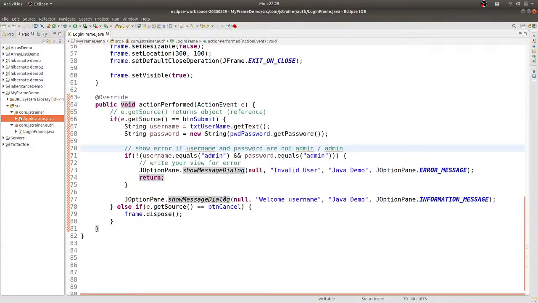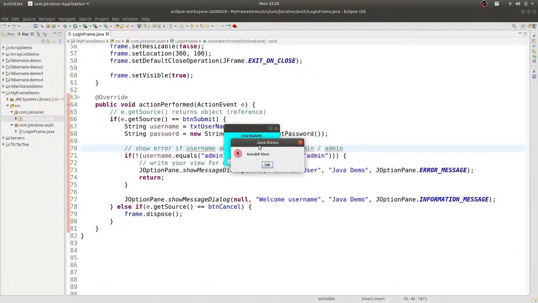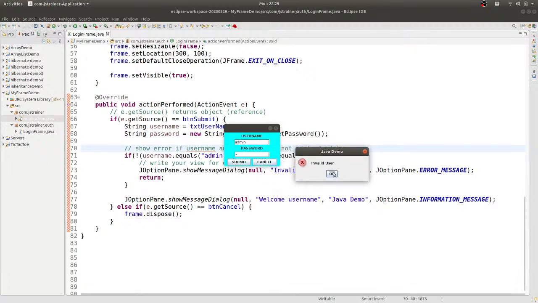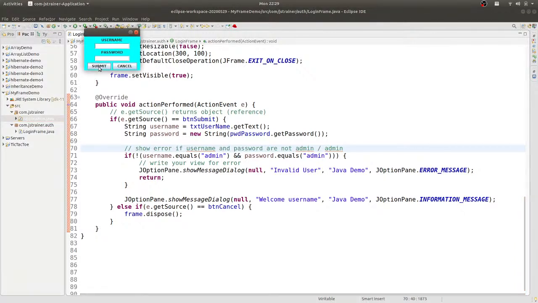So let's go and run this program. Okay, let's see what the output is now. So admin, I'll enter a different password, right? And I click on submit. So it shows me invalid user. Can you see this frame is coming somewhere? If I just cancel this, run it once again, and submit it blank.